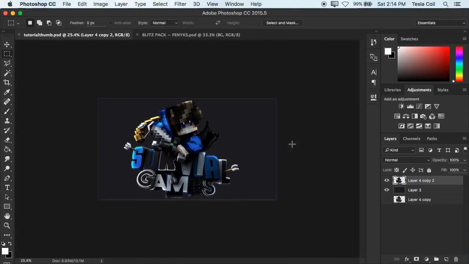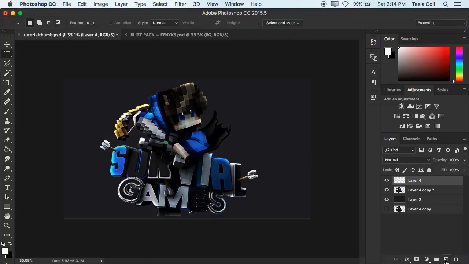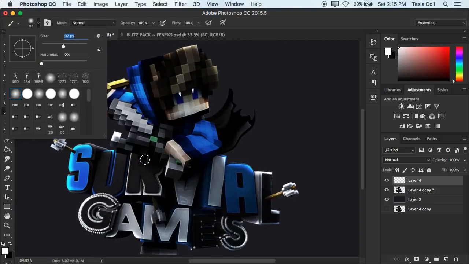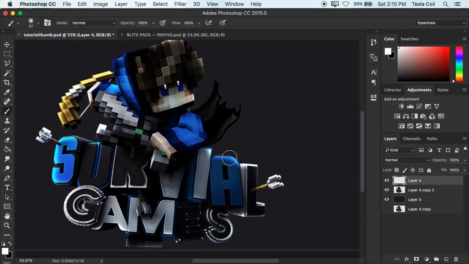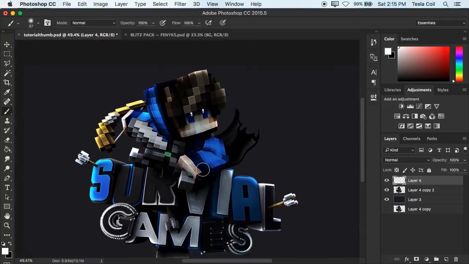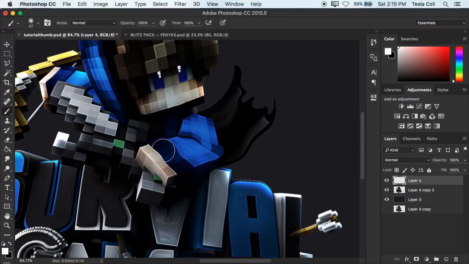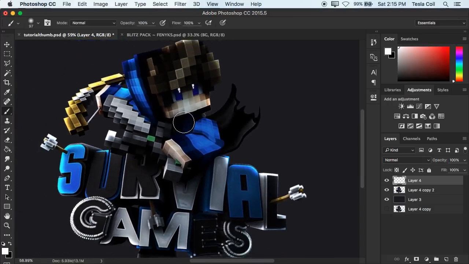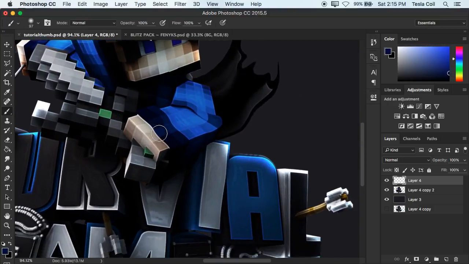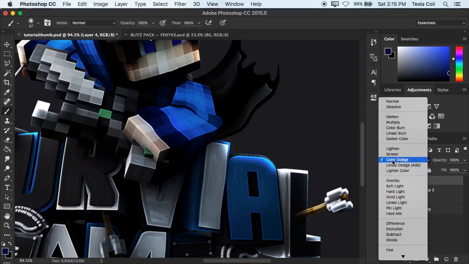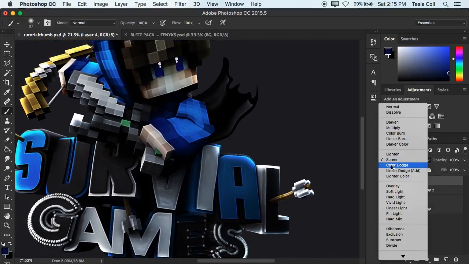Right, so now we can add some glows to make it look nicer. To do that, we're going to make a new layer, go to our brush tool, and change the size depending on the area we want to add a glow to. Say we want to add a glow to the text, which is what I usually do, and sometimes to some bits of the skin. I like to get a color from around about there, and just get a brush and go over it, and then change the blending mode to linear dodge, color dodge, or screen. It really depends on what you're doing.